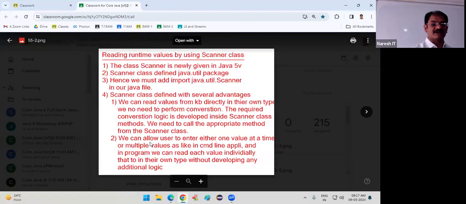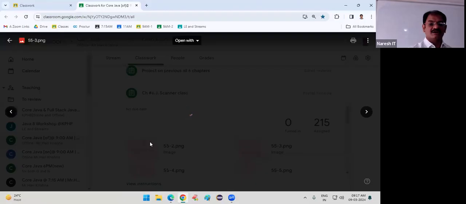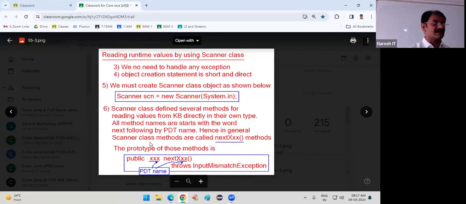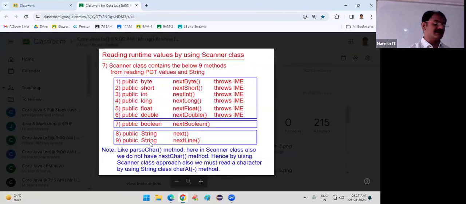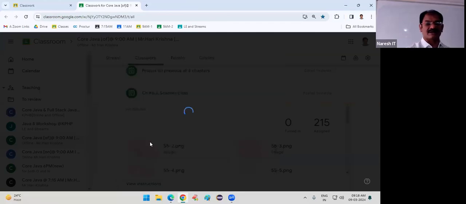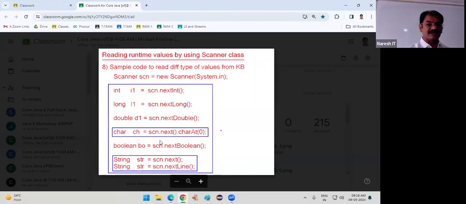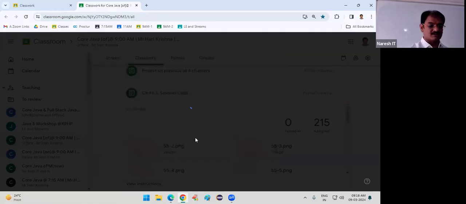Scanner is a predefined class used for reading values as they are. No need for wrapper class usage and conversion. For that, the Scanner class contains 9 methods: 7 methods for reading primitive values and 2 methods for reading strings. Like parseChar, a nextChar method is also not available in the Scanner class. Here also we have to convert the data by using the charAt method. The 8 method calls I have also shown here.